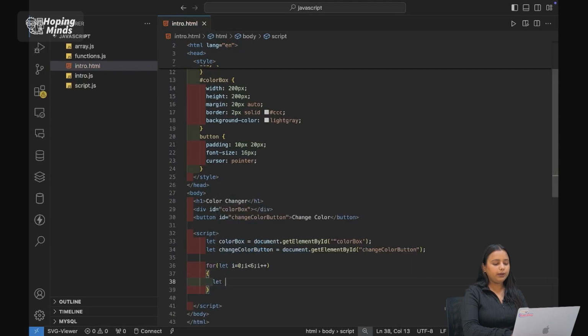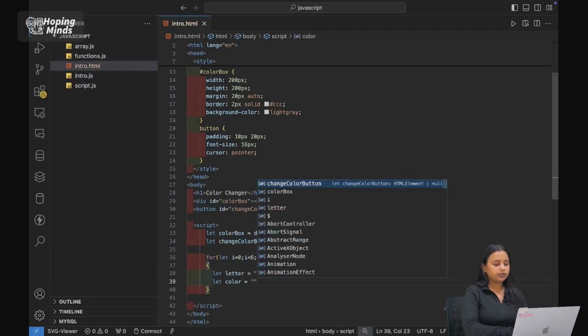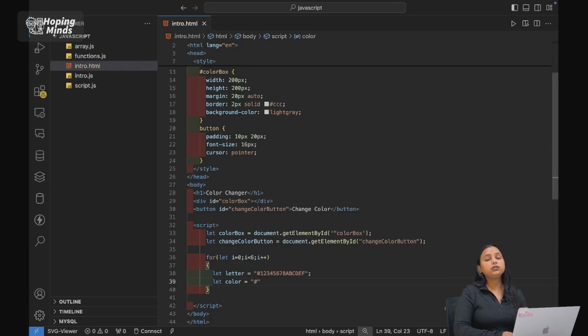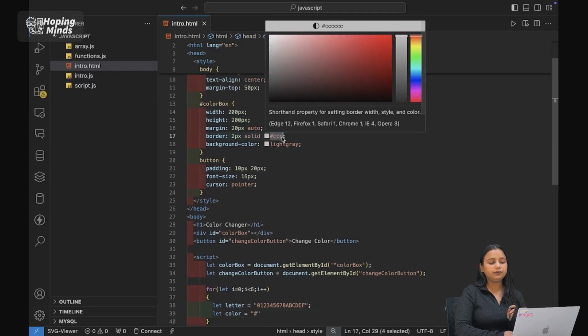In this I am going to have let letters, because I want letters. This letters is going to be a string: 0, 1, 2, 3, 4, 5, 6, 7, 8, 9 and A, B, C, D, E and F. So every color is going to be a combination of these things. Next, let color equal hash. Why hash? Because I cannot display a color unless the hash is in front of it.